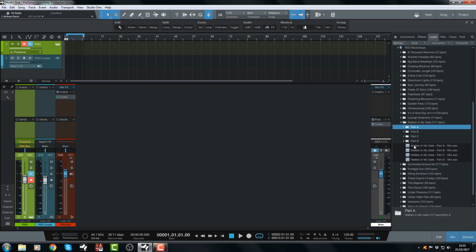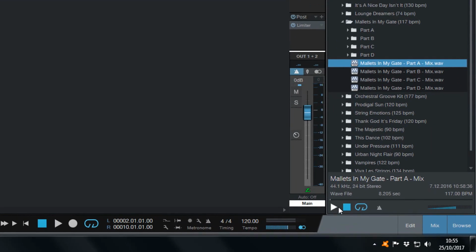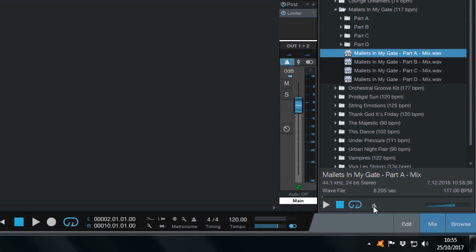So let's have a listen to Mallets in My Gate, and you can play them straight in the browser here, and they'll sync. If you hit this metronome button here, they'll sync to whatever tempo your session is. So if we look here, it tells you that the tempo is 117 BPM, so I'm going to roll that back just a little bit to 117.